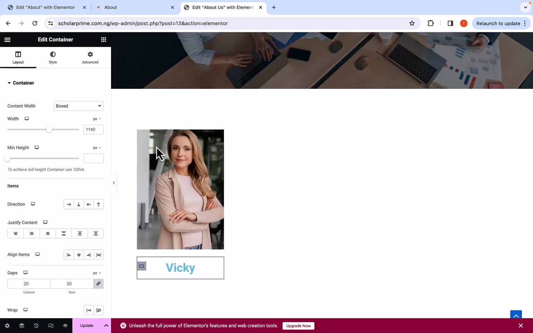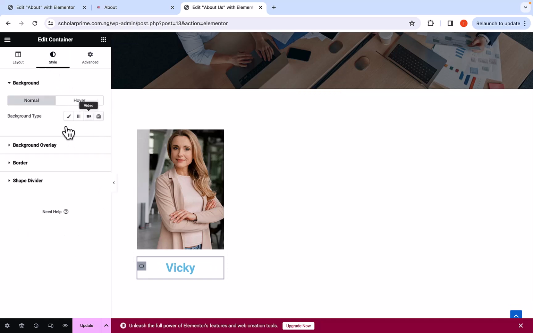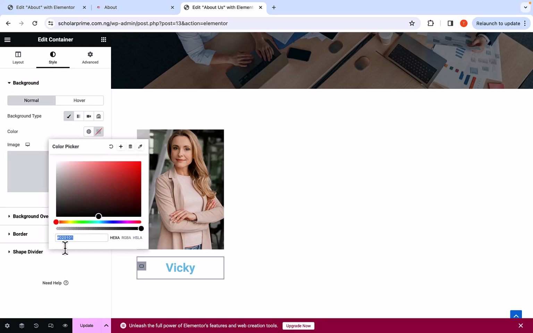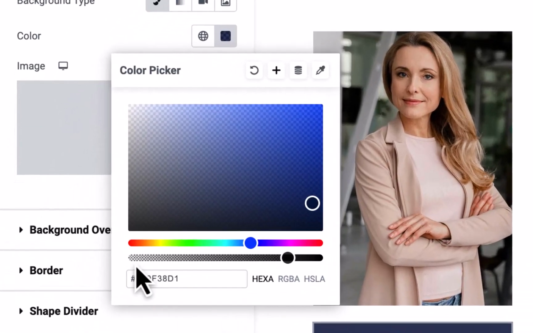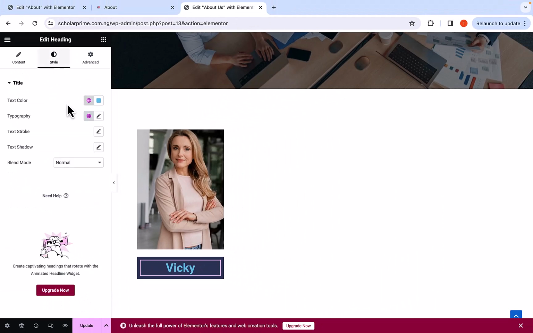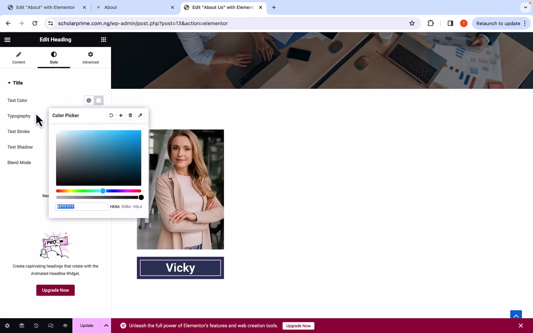So I will come over here and click on this container, then come over to style and click on background type. Then I'm going to input a color code, and this is the color code #030F38D1. So this is beautiful. So I can now come over here and then style this text, change it to white.